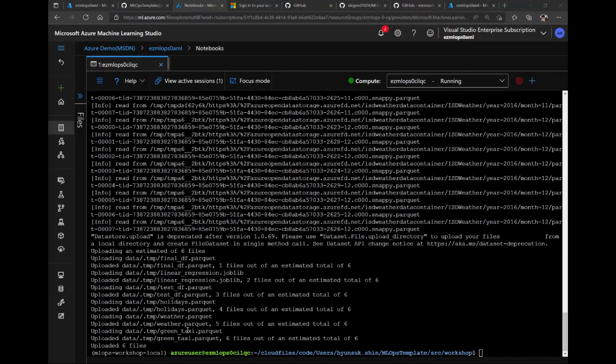If you see uploaded 60 files from the terminal window, then you are good to go for next steps. But if you see an error, for example, missing libraries, then please make sure that you are running the Python code from this MLOps workshop local virtual environment. Okay, let's check out the next steps.